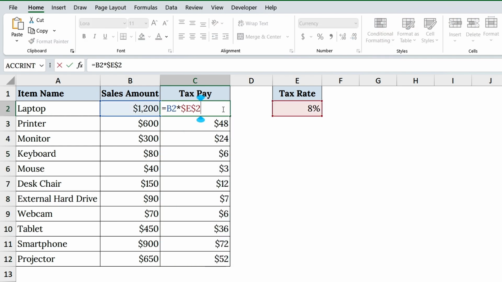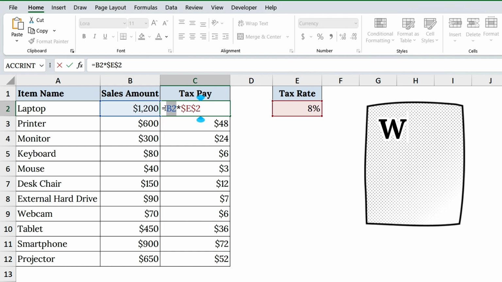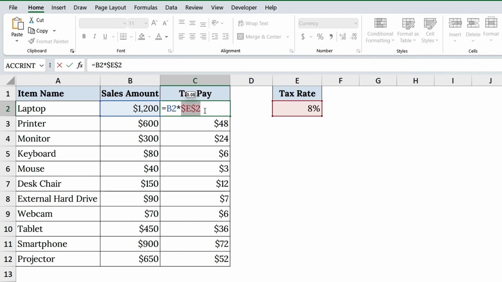But while this works, the problem is, it's not very clear for someone else reading your sheet. They'll see this formula and wonder, what's in B2? What's in E2? That's why using defined names makes your formulas easier to understand.